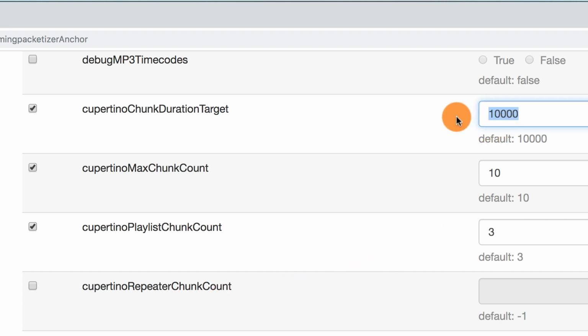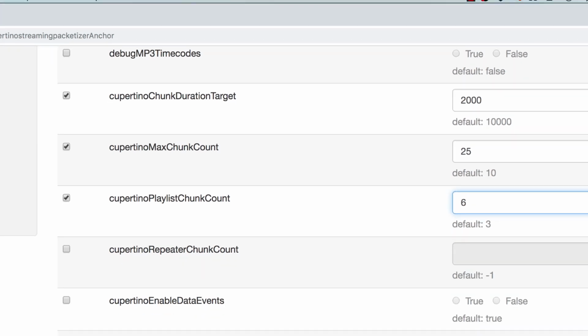Since we've set the keyframe interval in the encoder to be 2 seconds, we can change this setting to 2000 milliseconds. Max Chunk Count sets the maximum number of chunks stored in the available chunk list. For 2-second chunks, we can set this to be 25 chunks. Playlist Chunk Count sets the number of items returned to the player in the playlist. For 2-second chunks, we can set this to 6 items.